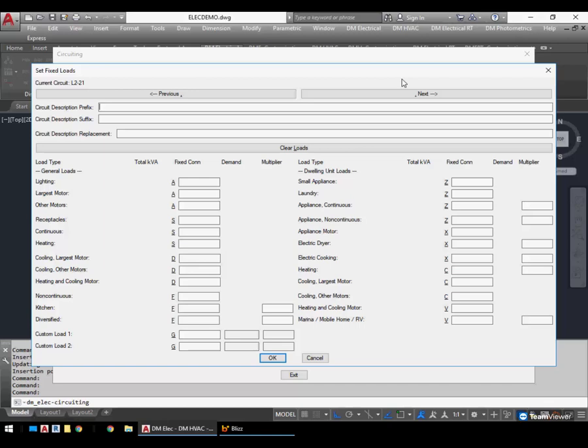Is it as fast as an Excel spreadsheet? Probably still not, but this gets you a little bit closer if you do have a bunch of data entry. This is certainly not our most efficient workflow. That would be putting your devices in and circuiting them, but if you aren't doing that for a portion of your project, this will help out with that.